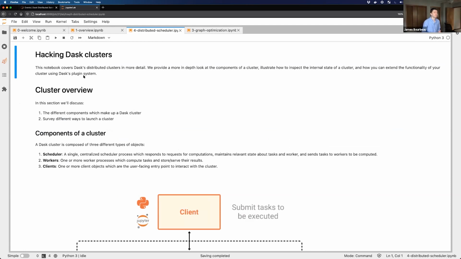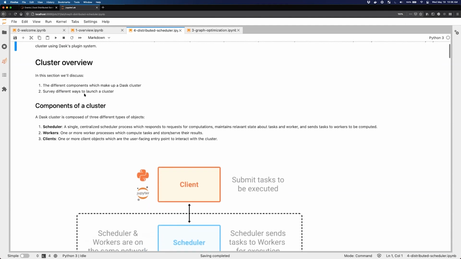Specifically, this notebook is going to look a little more deeply into the different components that comprise the distributed scheduler, or rather the distributed cluster. We're going to talk about how you can inspect the cluster state and how you can extend some of its functionality. In this first section, we'll give an overview of the distributed cluster and talk about the components that make up a distributed cluster.